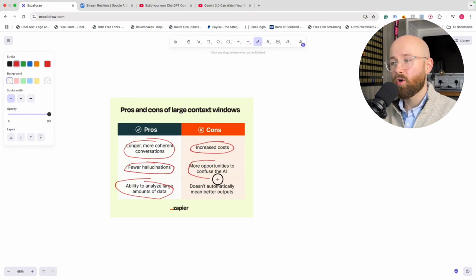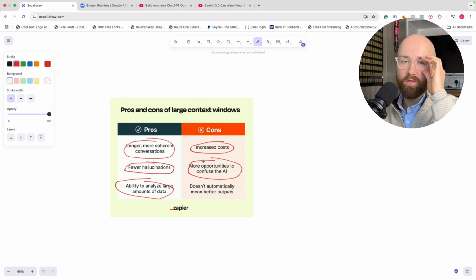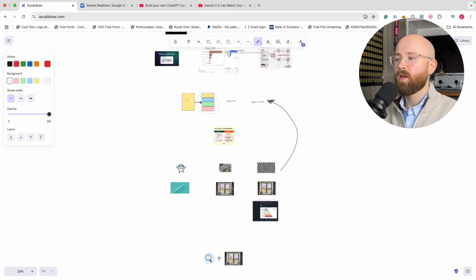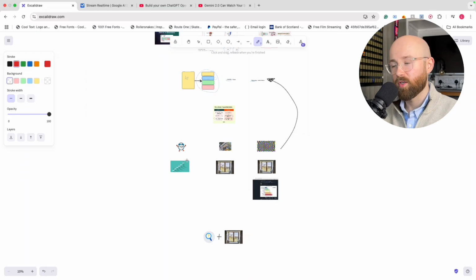And also, there are more opportunities to confuse the AI, because if you pass in just a couple of bits of information from Harry Potter, it can just use those pieces of information. Whereas if you pass in the entire book, it's kind of like, I don't know. Additionally, it doesn't automatically mean better outputs, but it does mean you can pass more information in.